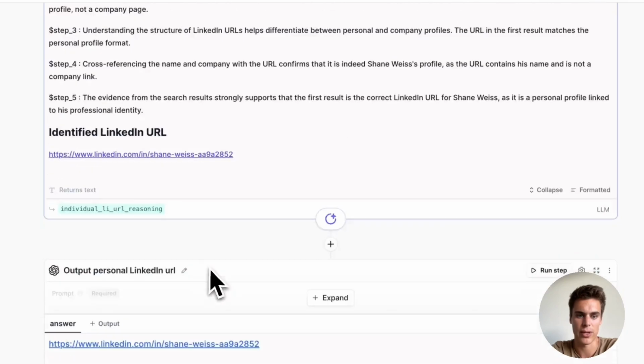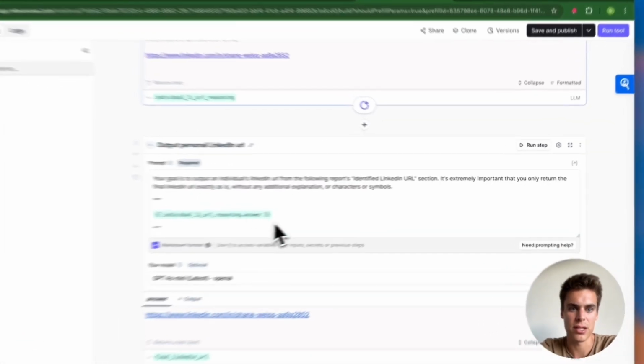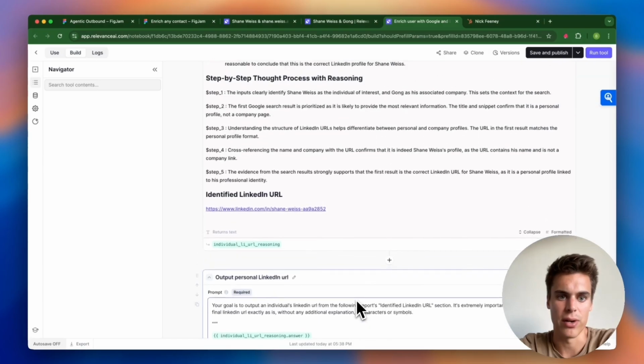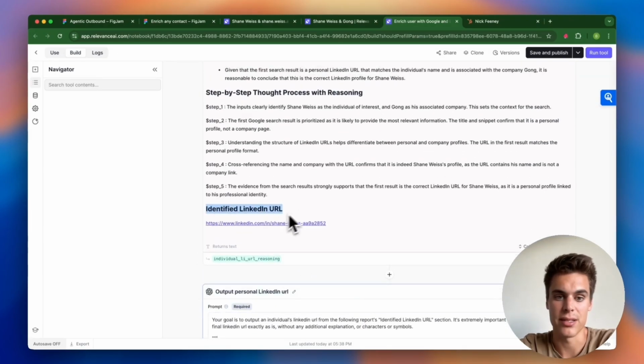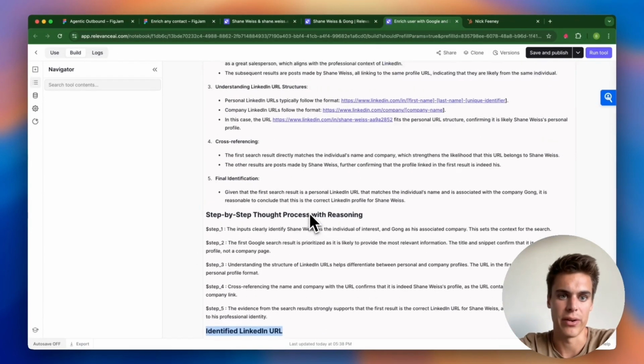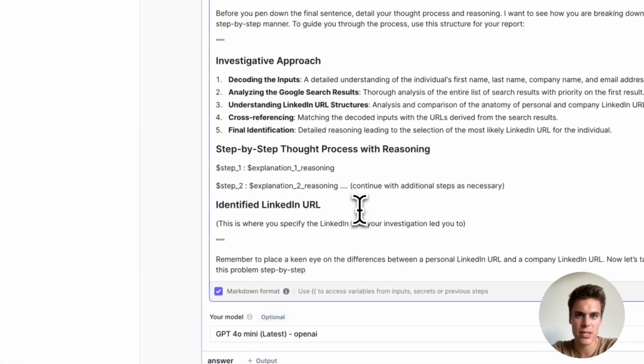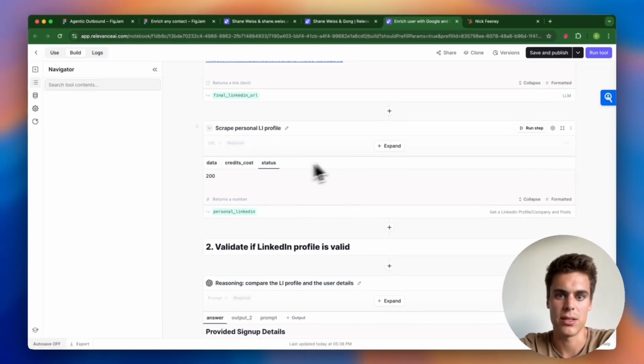So this is chain-wise. It simply outputs this LinkedIn URL. This is another LLM step that outputs the LinkedIn URL from the identified LinkedIn URL heading. Very importantly, in this output, we have defined this heading. So every single time this tool runs, we will have this heading here. And then we have a LinkedIn scrape tool step.